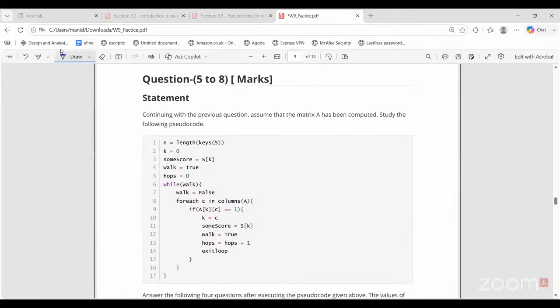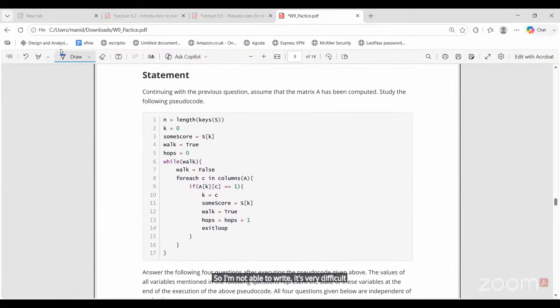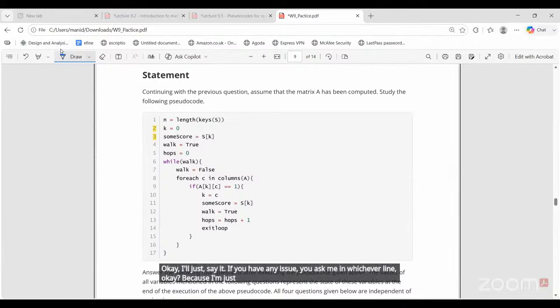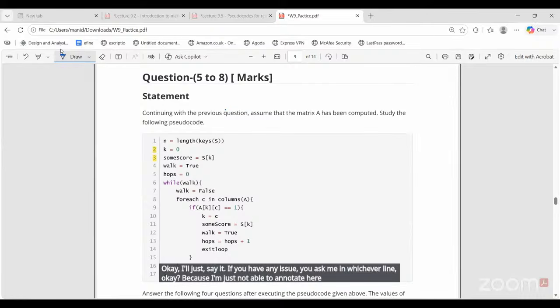If I'm not able to write, it's very difficult. Okay, I'll just say it. If you have any issue, you ask me in whichever line, because I'm just not able to annotate here. I don't know what the issue is, I have to see.